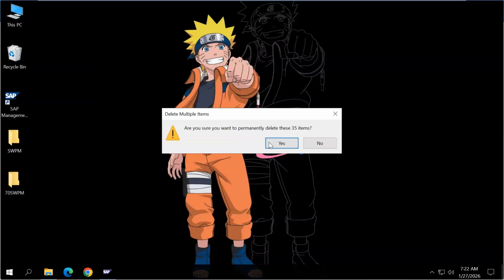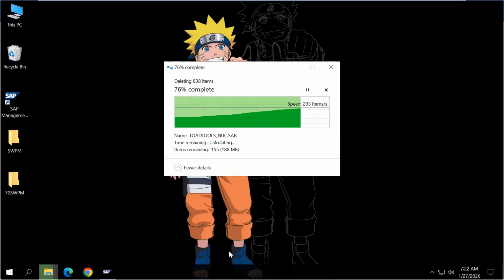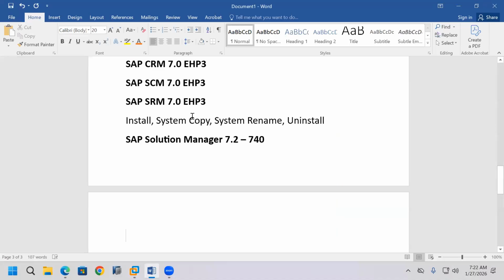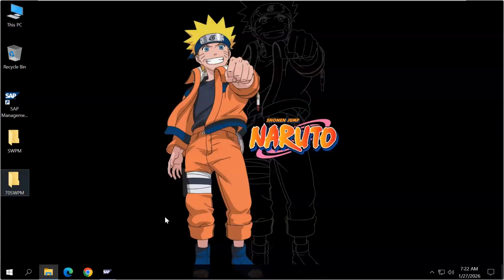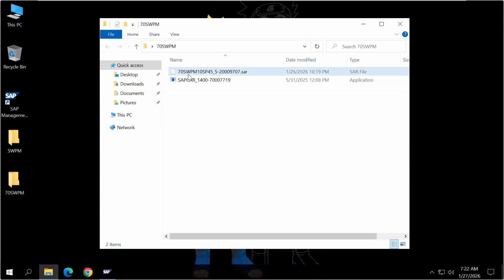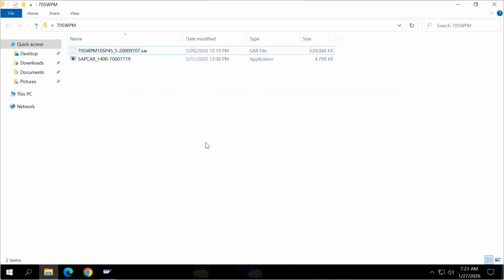Now, after downloading SWPM, we got only one file. That file is a .sar file. Here we saw, this is the file after downloading, for example, the 70 swpm.sar file. Here I put another file, SAPCAR. That is the file. Now I am showing by using SAPCAR.